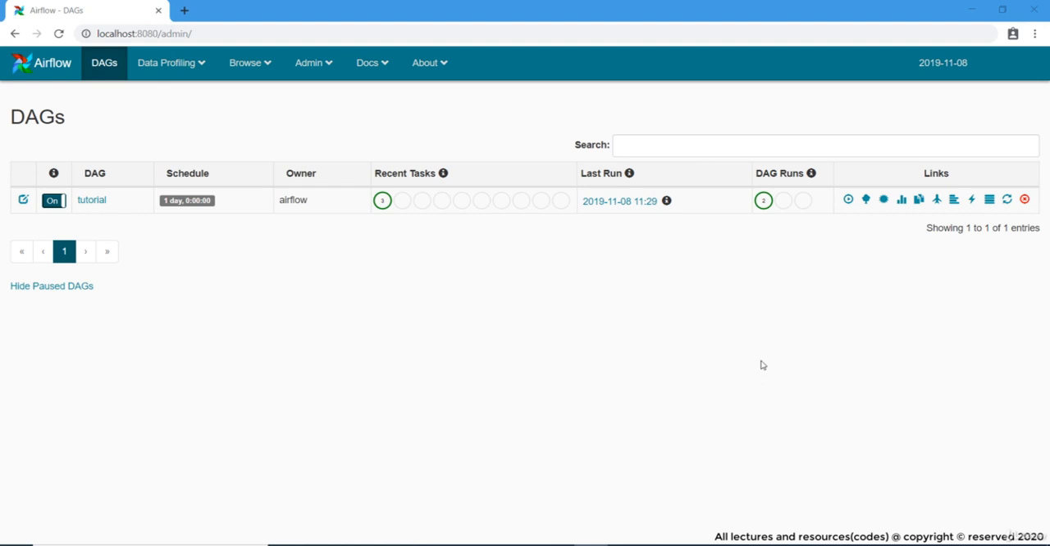So guys, we were left with these UI links. Let's go through them one by one. To explain these views, I will leverage the tutorial DAG only, which we had run 2 times. It had 3 tasks inside it: print date, sleep, templated. As of now, we are not bothered about what these tasks do.